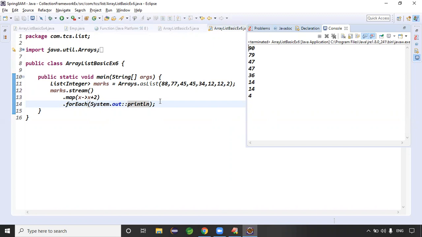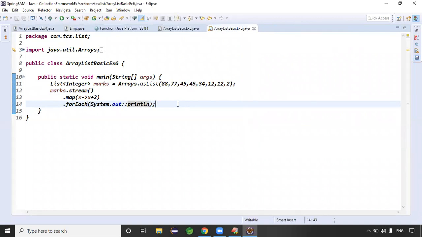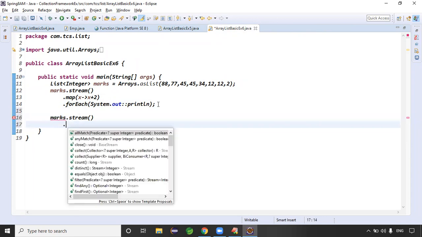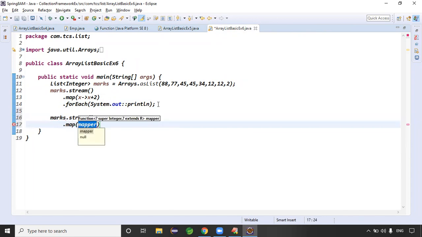The statement is clear. Yes, sir. We got every element with +2 added, right? Exactly. So in the same code, please collect it in list format. The output, just don't print it. Marks dot first, stream object. On the stream object, map: x arrow x + 2.